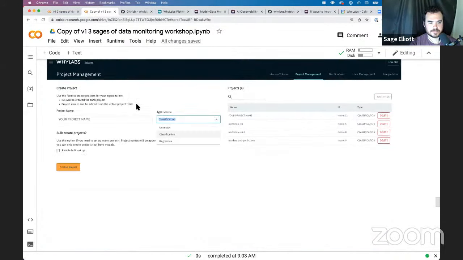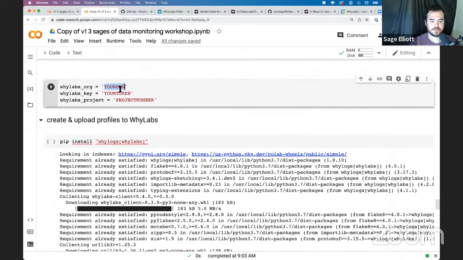And I'm scrolling past these pictures. So I want to put in my project number down here. It's this last one, YLabs project ID. Now I want to go get my API token and my org ID.